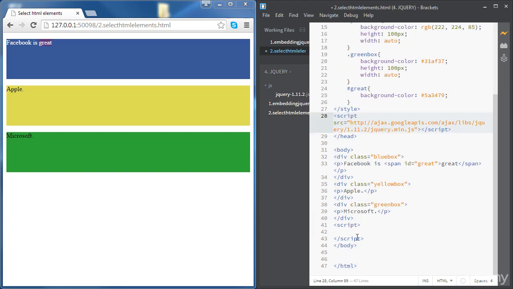That goes in the head section of the web page. All right, and now we're going to start writing some scripts using jQuery. First of all, we're going to include all the scripts in the ready function. We're going to use the simplified version of that, using only the dollar sign followed by the function.